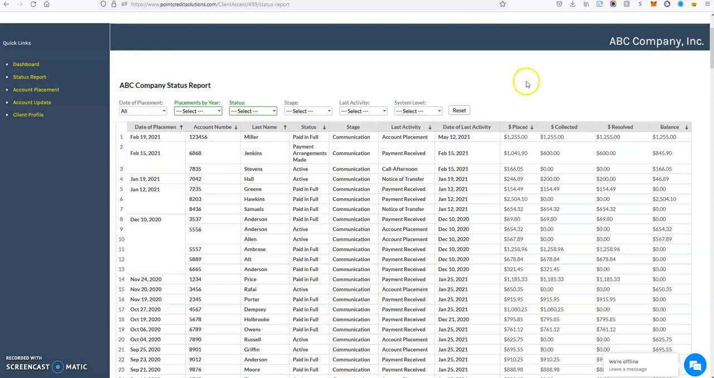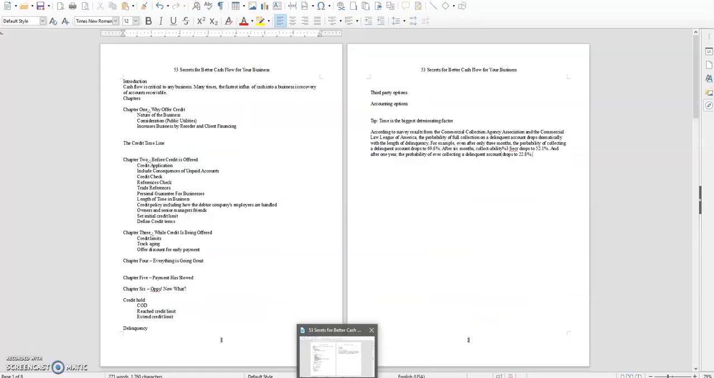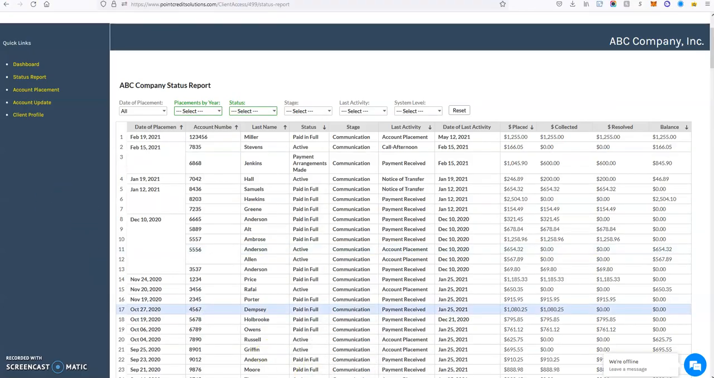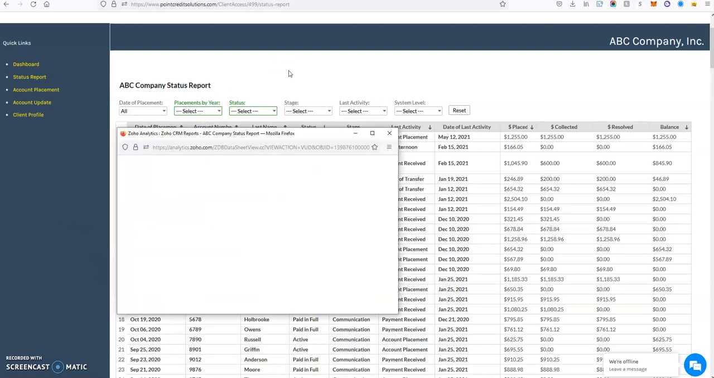Now, an advanced feature here is that all of this data can be downloaded. So by clicking on any one of these headers, you're going to get a, let's see if we can do it again. There it is. I wasn't patient enough.